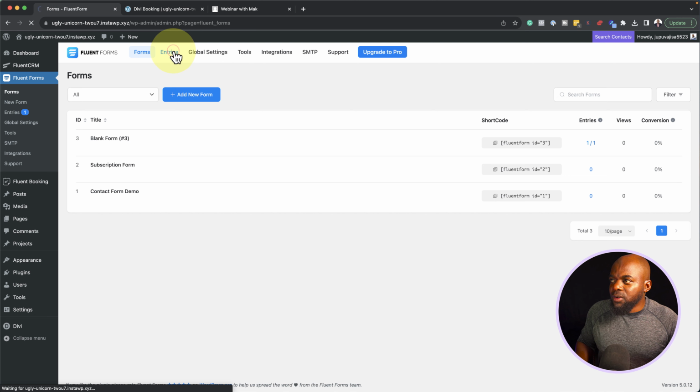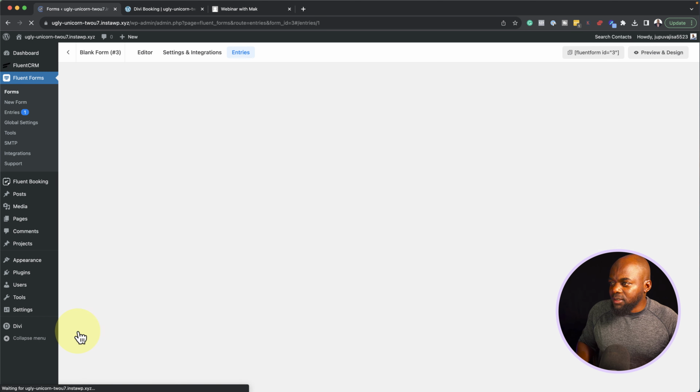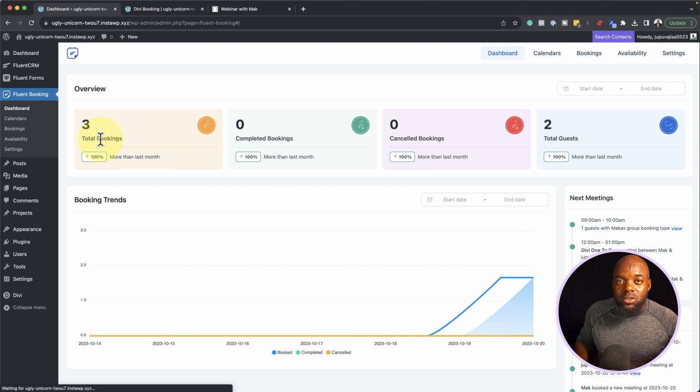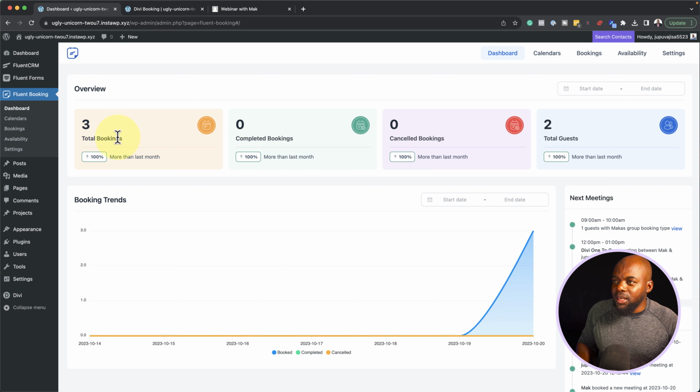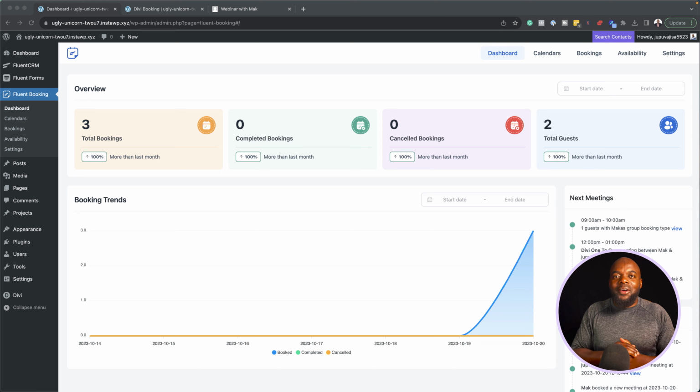And my entry is right here. And we notice now that we have this entry here, which I just entered. I'm going to click on that. And here are all my details. So pretty cool. And if I go to my FluentBooking dashboard, you can see now we have 3 bookings. And if I come over here, I can drill down and pretty much see all my latest bookings and so on. Okay, so pretty much this is how to create advanced forms.